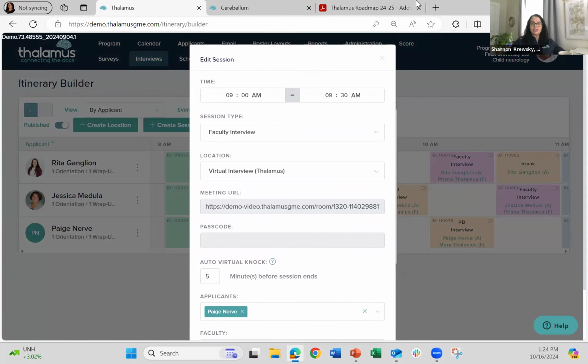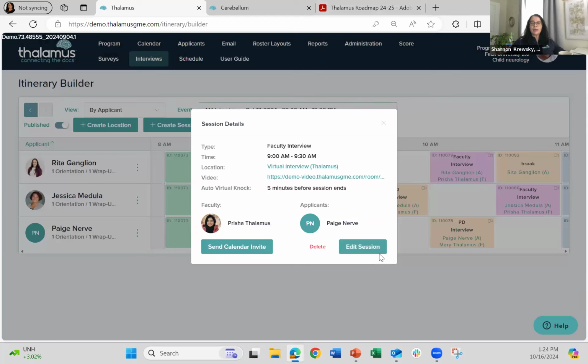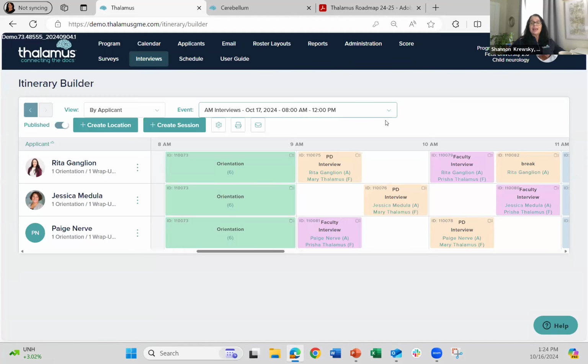When you make that change and select save, it will automatically update and be visible for that new reviewer and give that reviewer access to all of the documents, notes, and scores that they would need to enter. Any questions on itineraries?